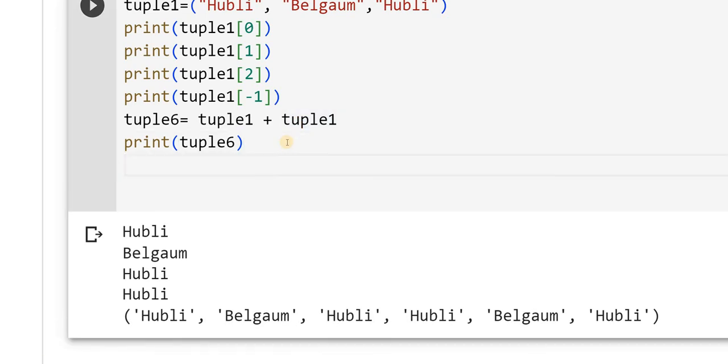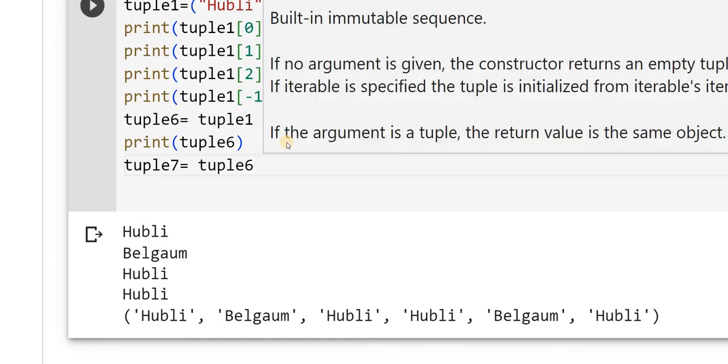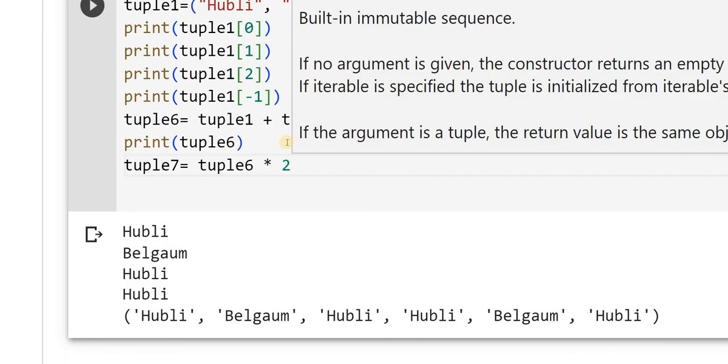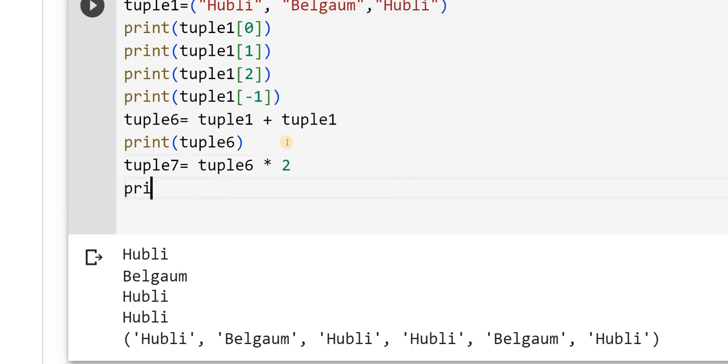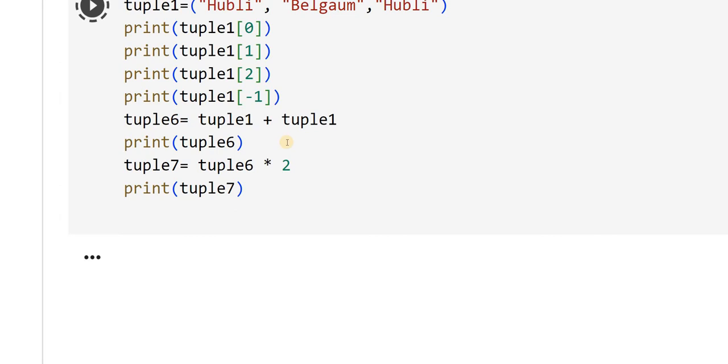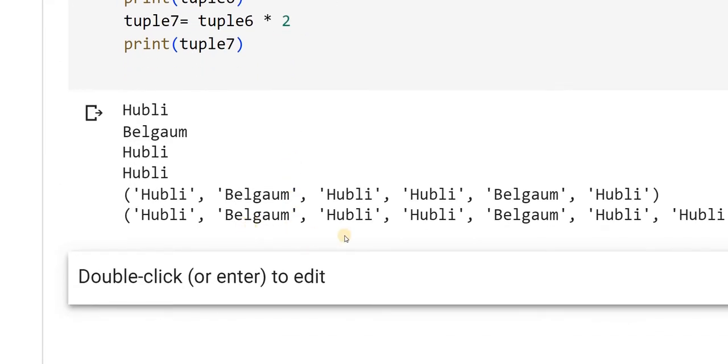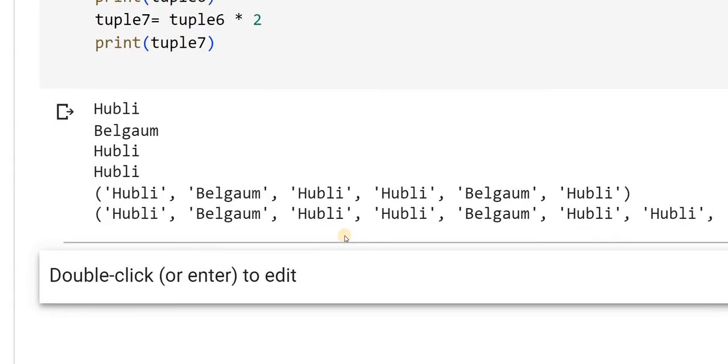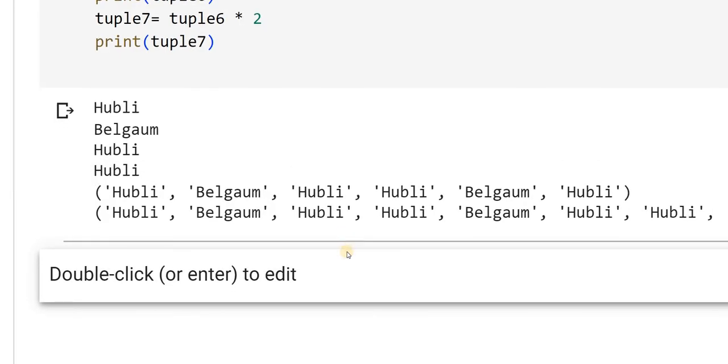So what I can do is I can multiply as well. I will declare tuple 7 is equal to tuple 6, and for multiplication I'll use the star asterisk mark and into 2. So when I print tuple 7, you can see the same thing, tuple 6 is multiplied by 2. That means it will now have 12 elements in it. So this is what we have seen with joining and multiplication.